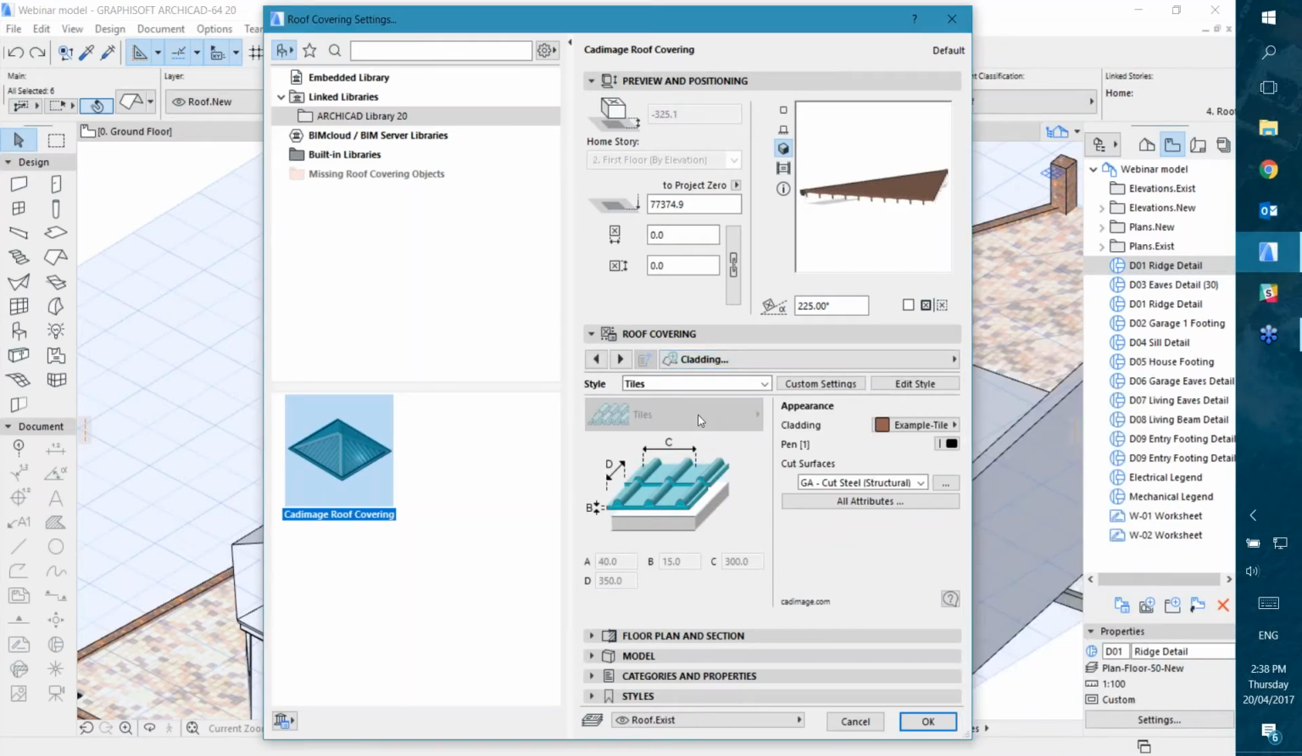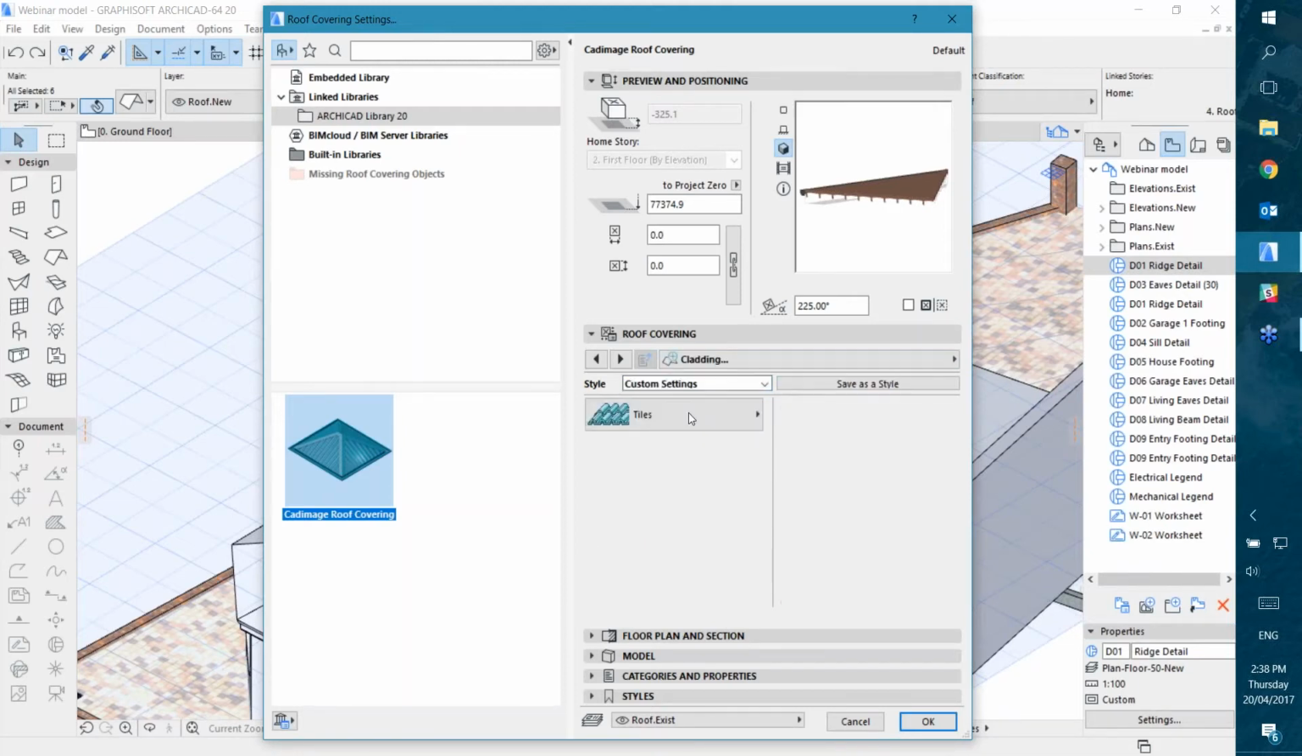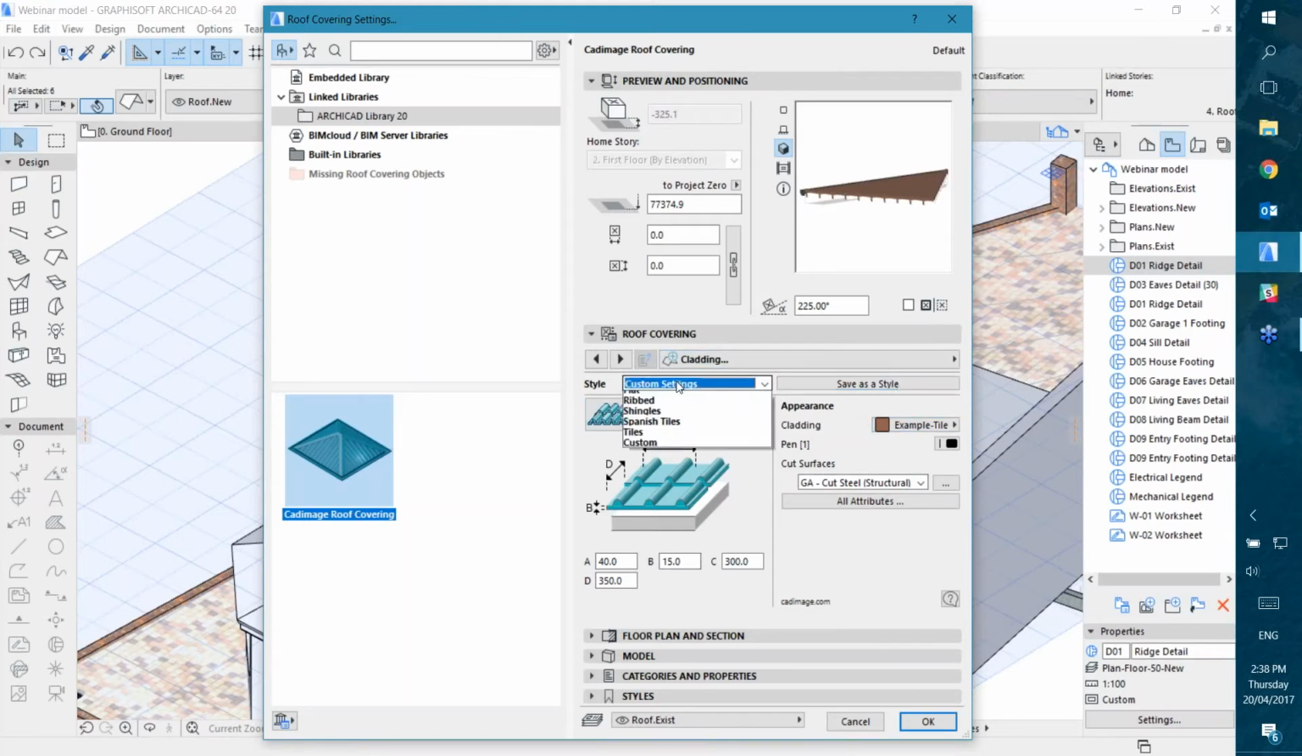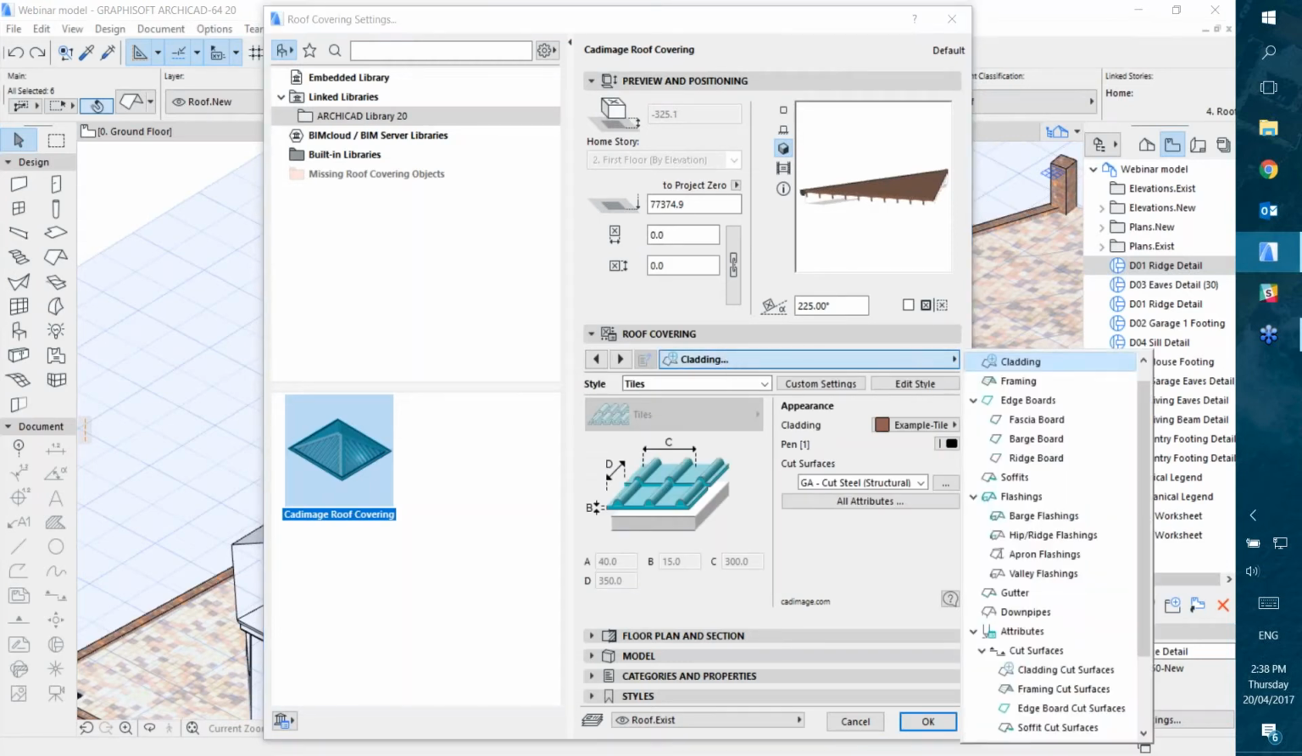Choose the type of cladding that you want. So we've got tiles going at the moment, but if I set this to custom, you can see there's Spanish tiles, shingle, ribbed, corrugate, and flat options as well. You can also use none if you just want some of the accessories that the covering tool has, but not the actual covering itself. And then once you choose what type you want here, you can set the dimensions of the tiles that you want to apply and the way that you want them to look as well. I'll change back to the tile style.